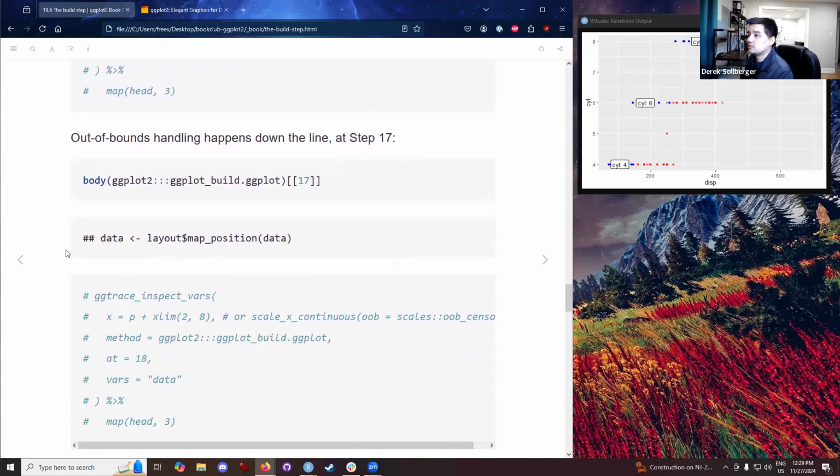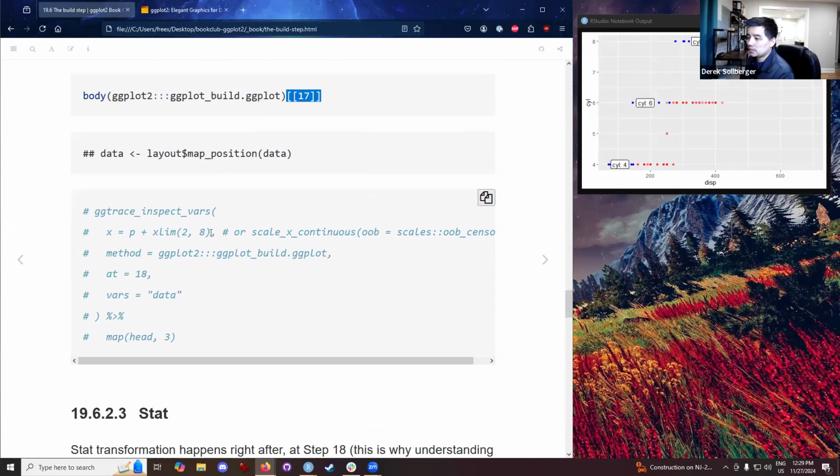If you apply things like limiting the horizontal or vertical range, you have to worry about some of the original data now being out of bounds. So that's handled in step 17. That is, for example, if you put xlim 2 to 8, that may now have some data beyond 2 to 8. And ggplot still has to be able to handle that. For most of our purposes, we get that warning about missing values and so forth.